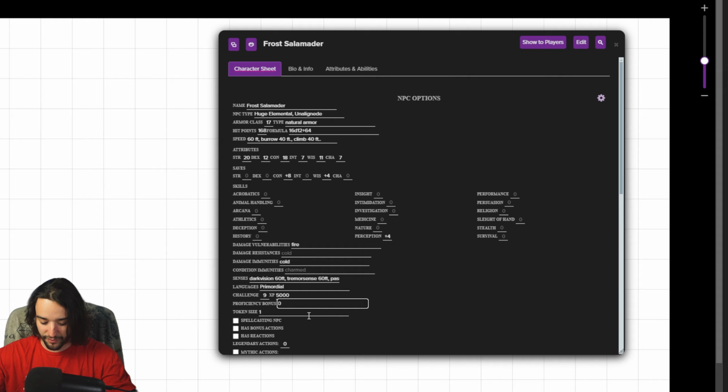So for example, I own the Monsters of the Multiverse book. I own this book, and if I really wanted to, I can actually buy this book again through the Roll20 store and have those stat blocks already available to me in the compendium. But I don't want to buy the same book again. So I'm going to take a monster from this.